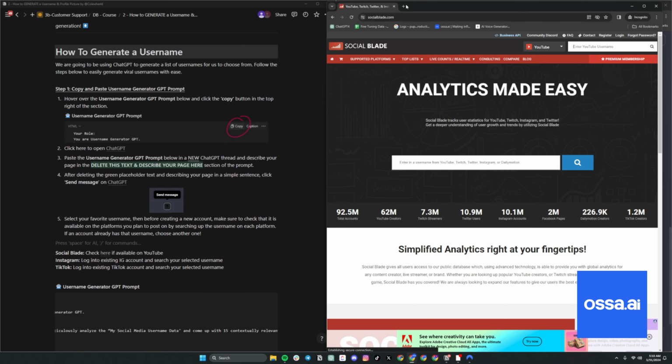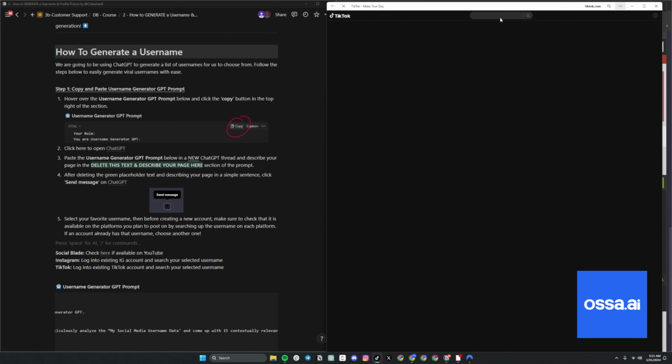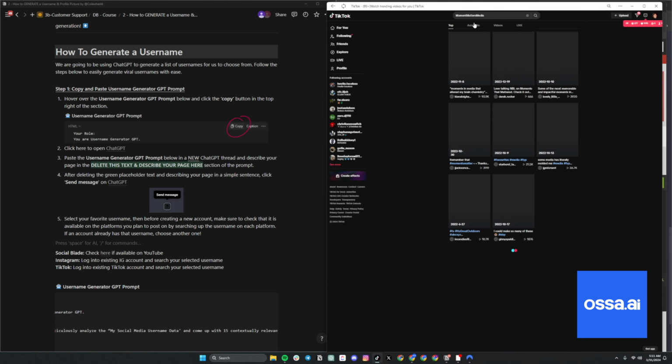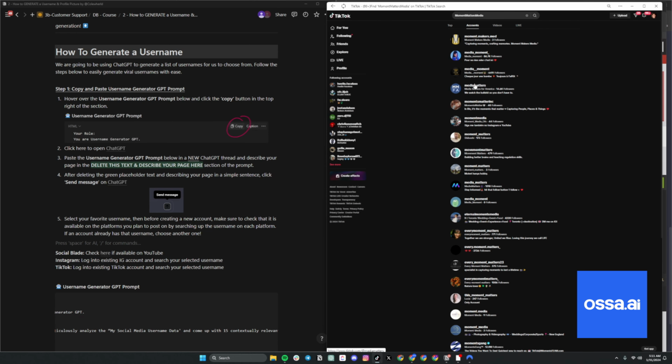But before we move forward, we want to check the other platforms as well. So I'm just logged into my Instagram here. So all I'm going to do is go here, Moment Matters Media. So it would show up right here. So as you can see, it's not here. Because it's not showing up, there's only 2 accounts that are kind of similar. This username is available. And then next up, we just need to check TikTok. So obviously I'm logged into TikTok. So go to your existing TikTok account, search it up. Let's see if it's available. And it would show up right at the top, and it doesn't. So this username is available.